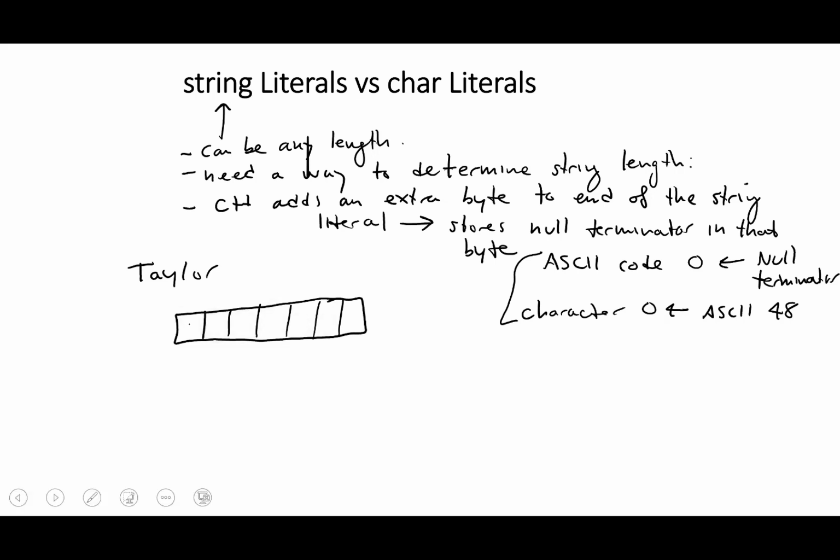Yeah, 7. So what this is going to do is it's going to store a character in each byte. And remember, this is for the string literal. So it's going to store a character in each byte, and then it's going to put the null terminator at the end of that string. And so this null terminator is what tells the program that it's reached the end of the string.